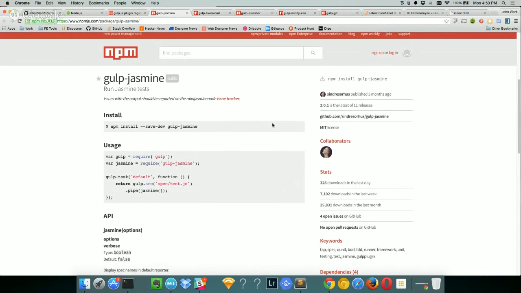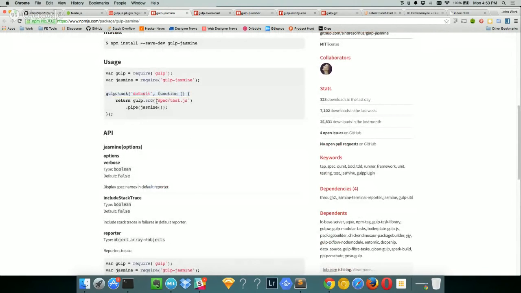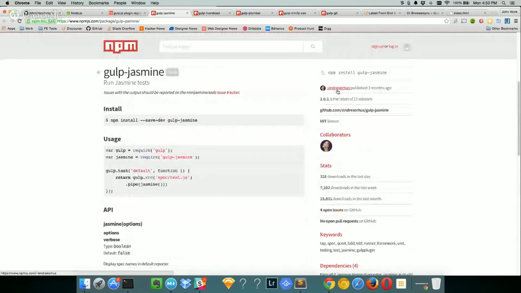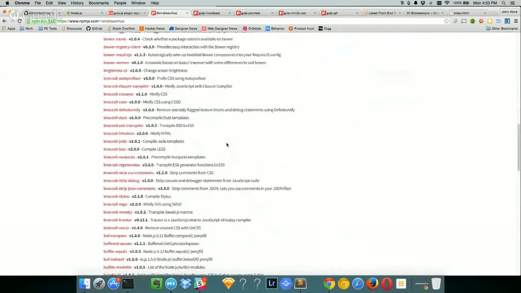So in this case, with your specific question, you were interested in integrating tests with a framework like Jasmine. I simply looked for Gulp Jasmine, and sure enough, there's a Gulp plugin that'll run Jasmine tests for you. You can set up a task. You can specify what tests you want to run, and you can pipe in the Jasmine method. This one's pretty well documented. It's created by Sindre Sorhus, who's a pretty popular, famous JavaScript developer, if you're not familiar with him. He's created quite a bit, as you can see here.